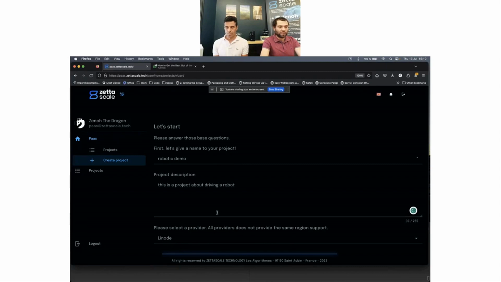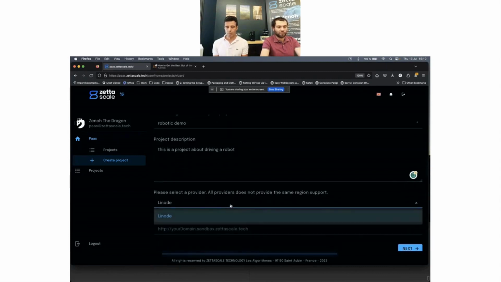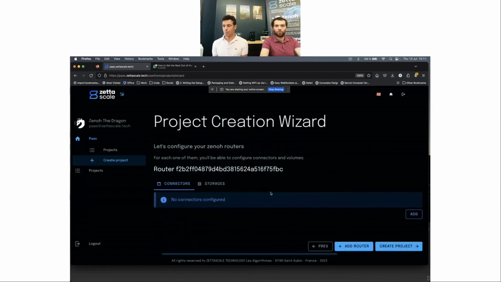And if I want, I can select which provider I want to deploy to. In this case, we have just Linode configured, so we are going to deploy inside Linode. And if we want, we can also select a domain name. Then we have our first Zenoh router. We need to configure it. In this case, this Zenoh router is on the cloud.